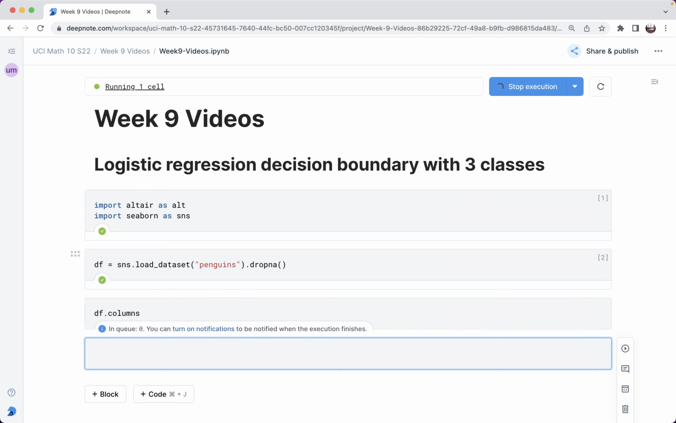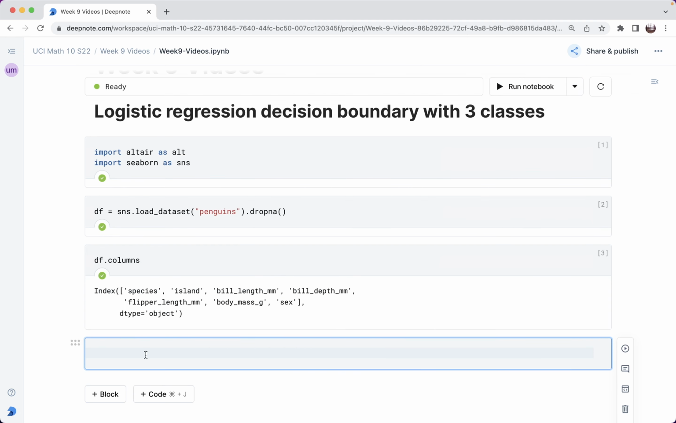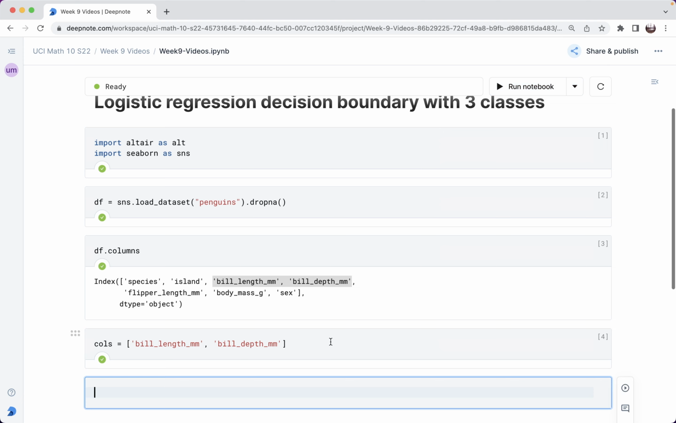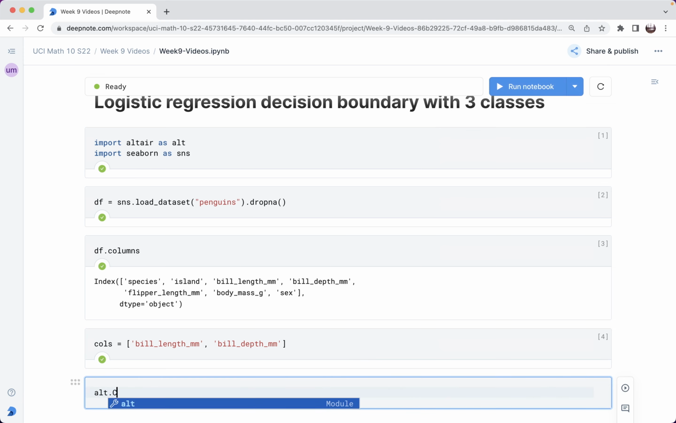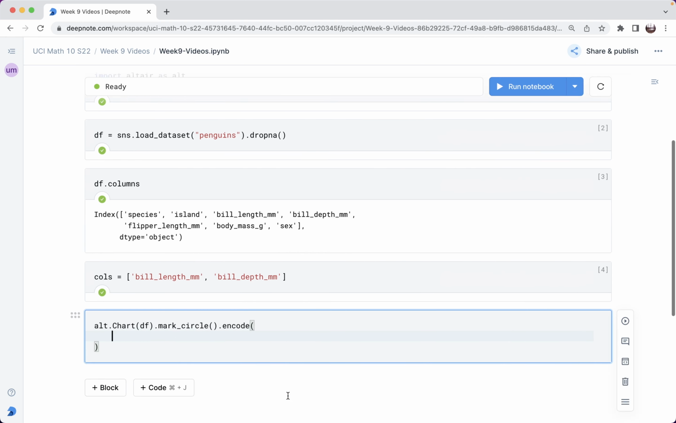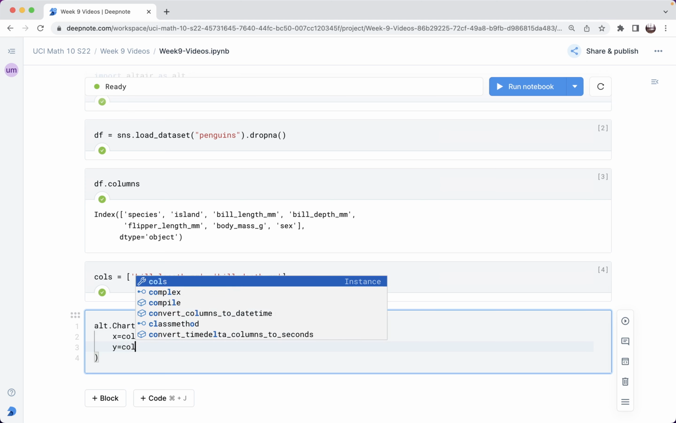Let me remind myself what the column names are in this data set. My classes are going to be the 3 classes in the species column. And I'm just going to use 2 of these numerical features, bill length and bill depth. Let me copy those and save them in a list called cols. Let me first visualize this data using Altair. I'm going to use a scatter plot, so mark circle. Within here, I could type x equals bill length, but maybe it's a little more elegant to say x equals cols 0 and y equals cols 1.